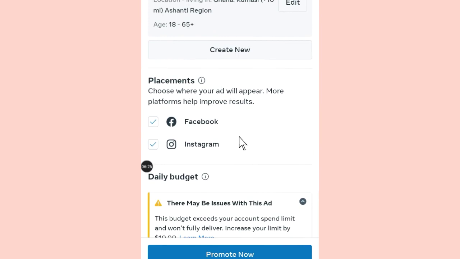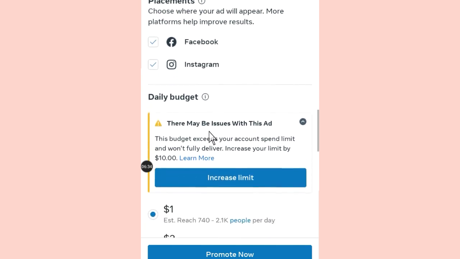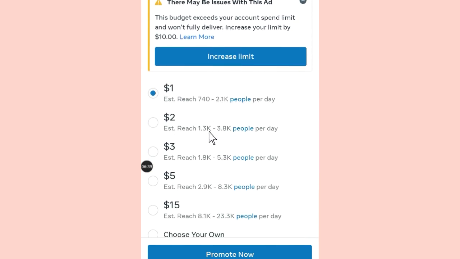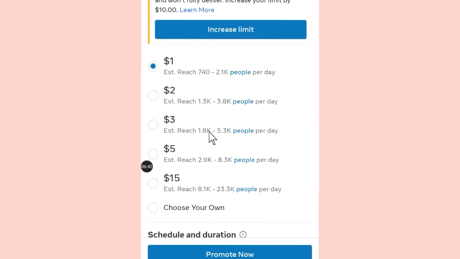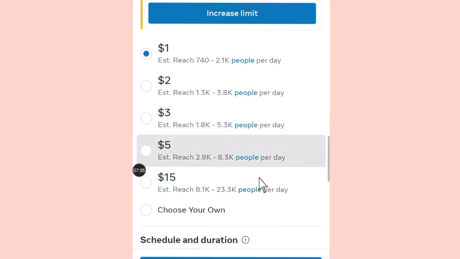So placement, where are they going to show your ads? That is through Facebook and then through Instagram. You just scroll down and then you get to a point where you need to select the amount of money that you are able to spend every day. So the first one is $1, and with $1, this is the reach. You can reach 740 to 2.1k people per day, and then we have $2. Go to $3 per day, $5 per day, then $15 per day.